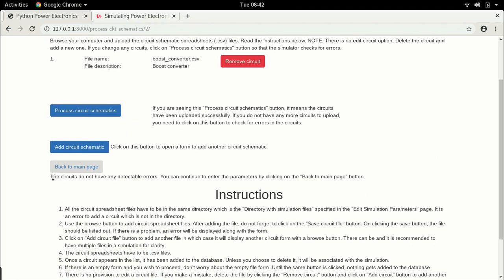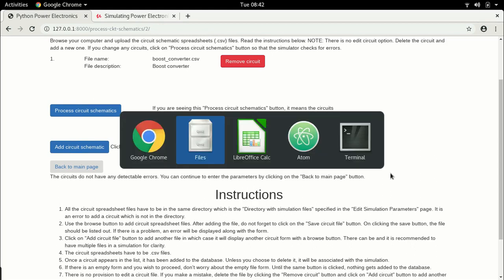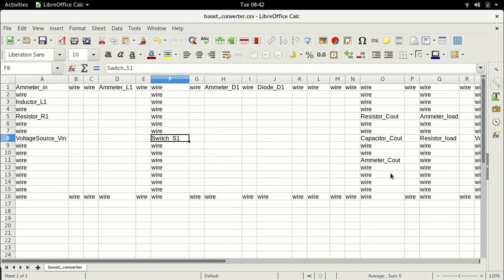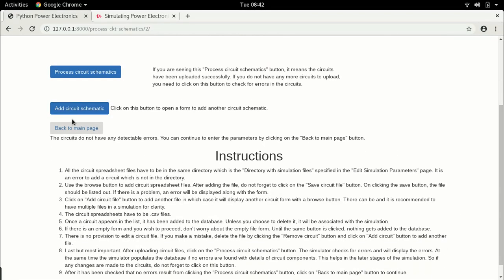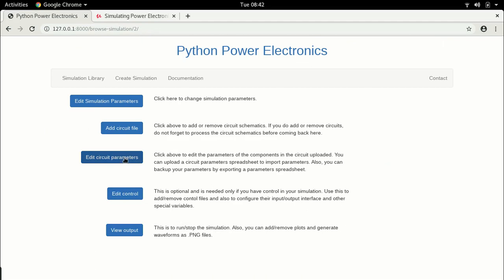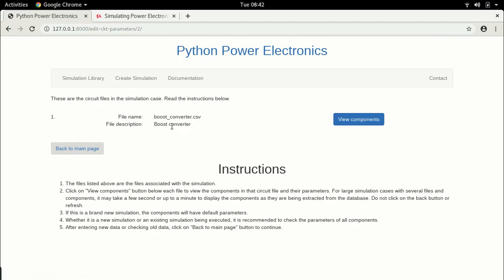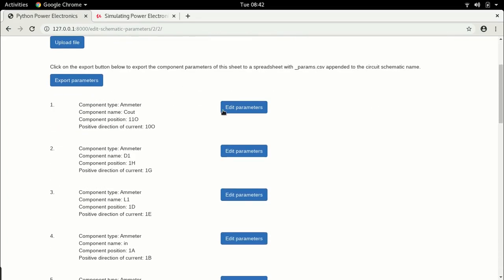And it says the circuit does not have any detectable errors. You can now continue to enter the parameters. So with this, we are good to go, and therefore I will now say that we can quickly edit some parameters. So let's go back to the main page, go to edit circuit parameters. You see our one and only file, boost converter, view the components, and here you see all the components.